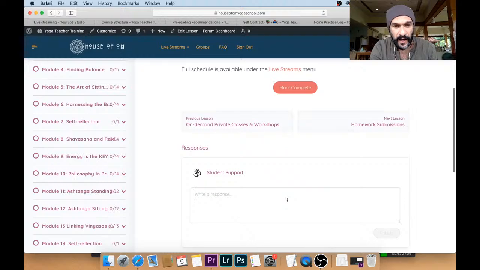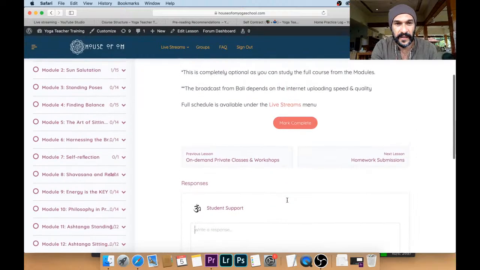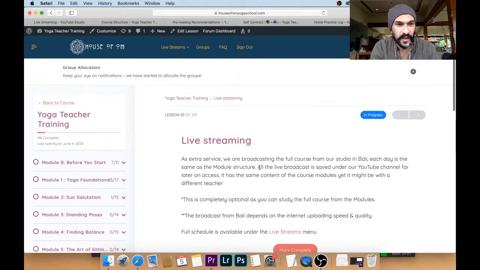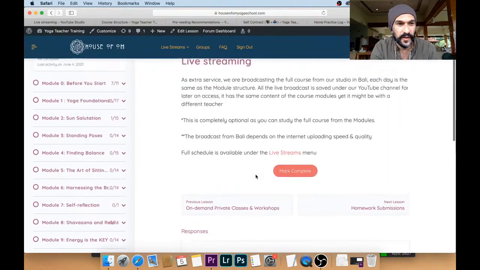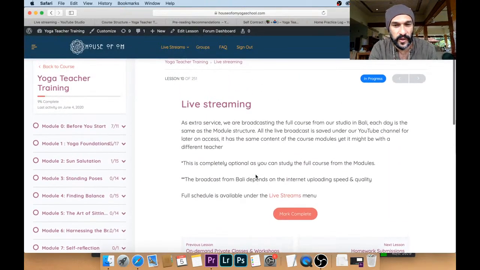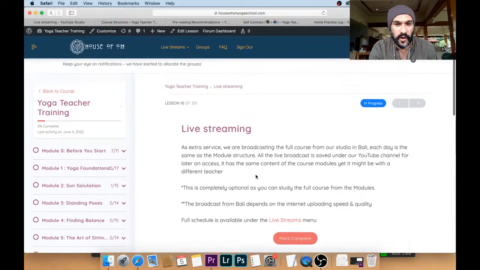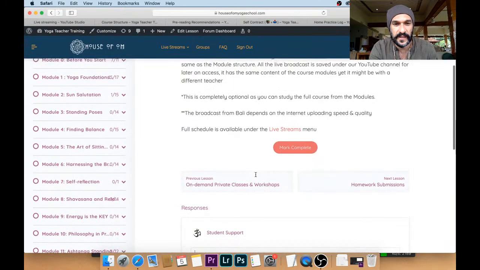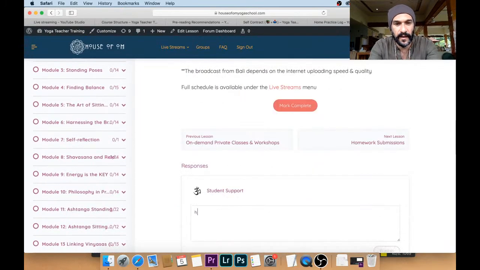And by the way, under each section, there is something called discussion. So if you are in any module and you want to write a comment about live streaming, you want to ask how it works, for example, you can ask a certain question and the support can answer you.